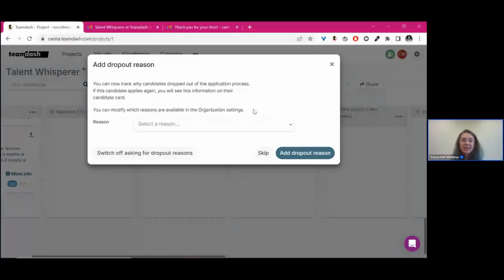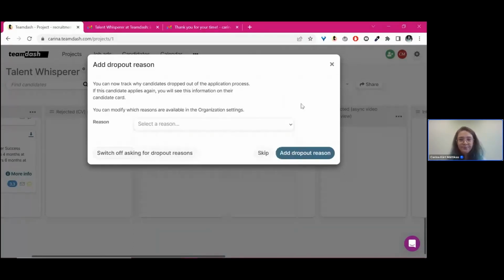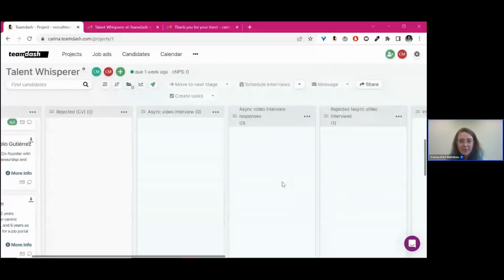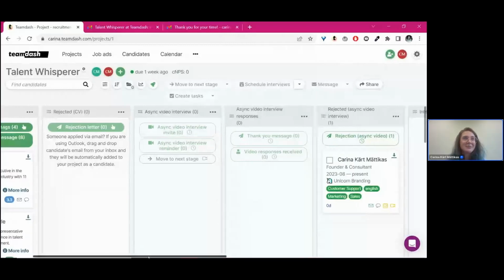And also, when you reject a candidate, you can choose the dropout reason why you decided to reject them. We have some preset reasons, but you can also customize them for yourself and add your own. But you can also always skip that part. So this is good for statistics later, so you can see the reasons why candidates have dropped out or why you have rejected them. And that's how easy it is.